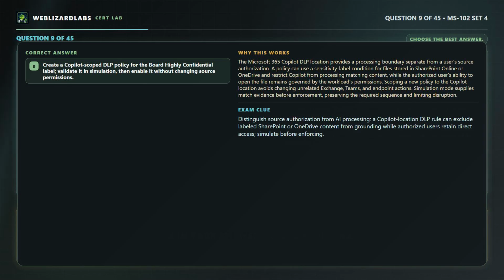Scoping a new policy to the Copilot location avoids changing unrelated Exchange, Teams, and endpoint actions. Simulation mode supplies match evidence before enforcement, preserving the required sequence and limiting disruption. Distinguish source authorization from AI processing. A Copilot location DLP rule can exclude labeled SharePoint or OneDrive content from grounding, while authorized users retain direct access. Simulate before enforcing.